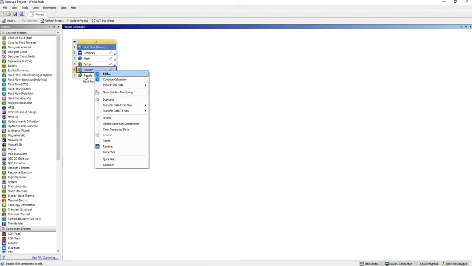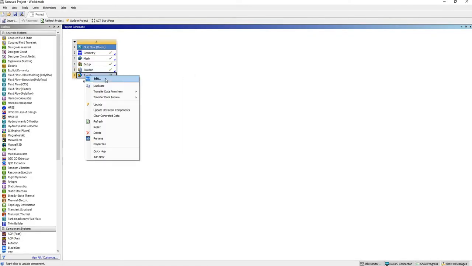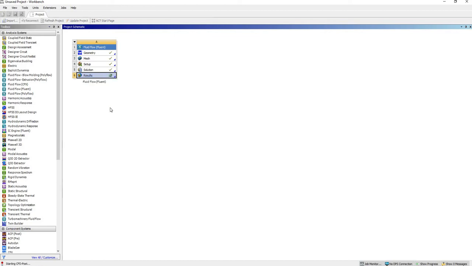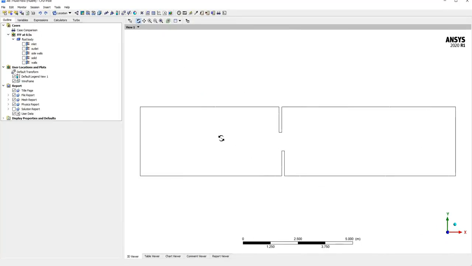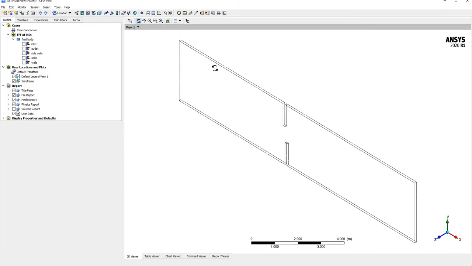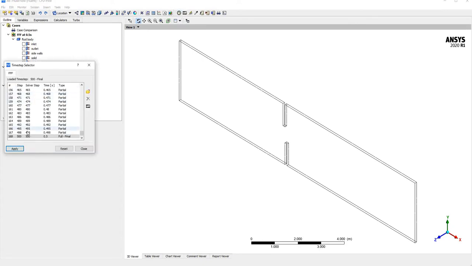All right, solution is done. Let's take a look at the results. This is an optional step. I just want to take a look at how this velocity contour plot looks, because I randomly selected the geometry and the boundary conditions. And as you can see, it has been saved. So these are the timestamps saved up to 0.5 second.